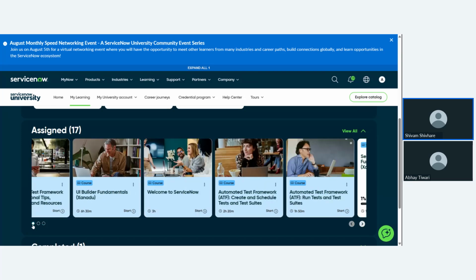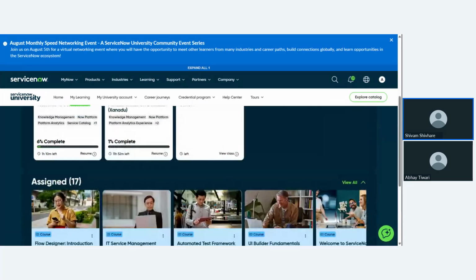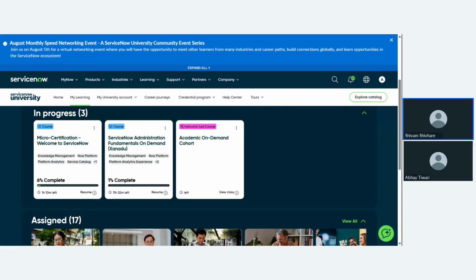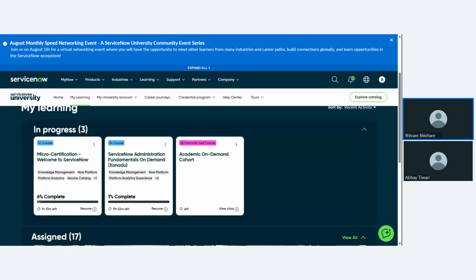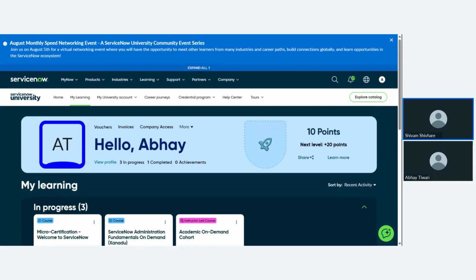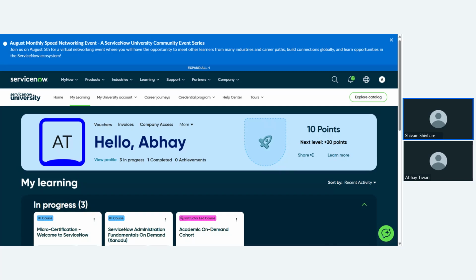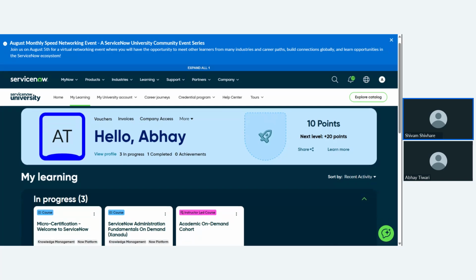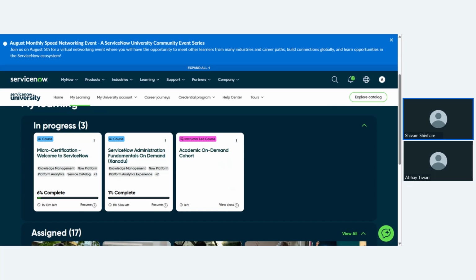So you were assigned courses previously. Just click on that. Yeah, resume. Here you see resume in ServiceNow Administration Fundamentals on Demand. On the second thing, in progress, just click on resume.